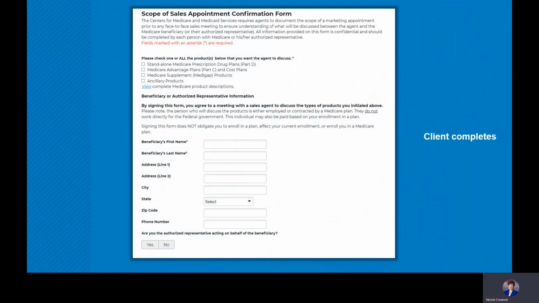When your client opens the scope of appointment form, they'll have 4 options to select from: standalone prescription drug program, Medicare Advantage Part C, Medicare Supplement, or other ancillary products, depending on which options they wish to discuss with you. They can select all four or any combination of the four, so you need to make sure that what items are selected are the items you discuss with the client.